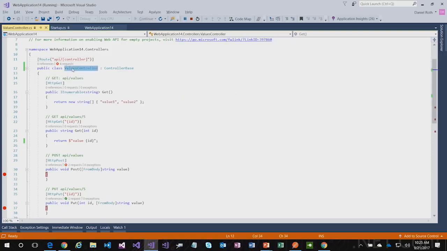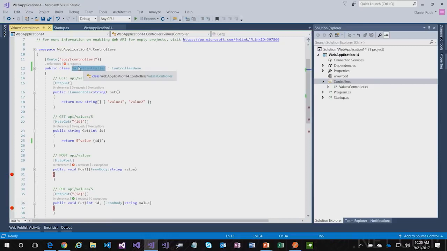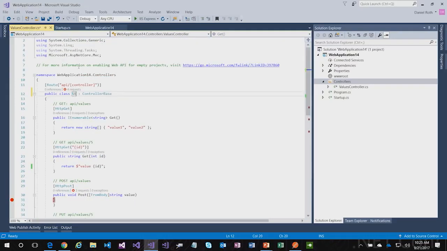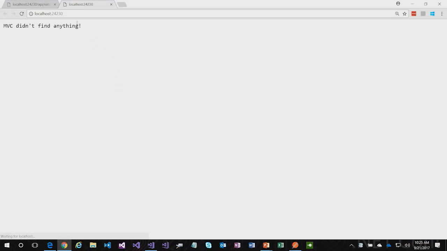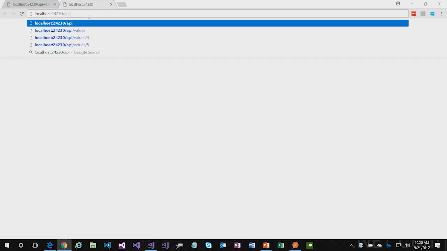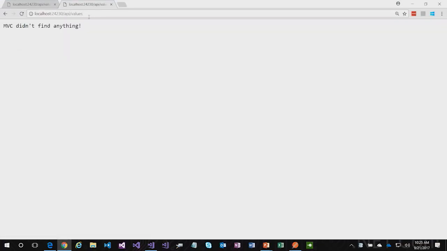If I were to rename, let me stop debugging so I can edit some code. If I were to F12 and rename values controller to, I don't know, stuff controller, all right, and say my controller is stuff, I rerun the app. Okay, if I go to API like I did before, MVC didn't find anything, so the route has changed. If I go to stuff, aha, now I'm back at my action method. So that way of defining your route templates is robust to refactoring gestures.